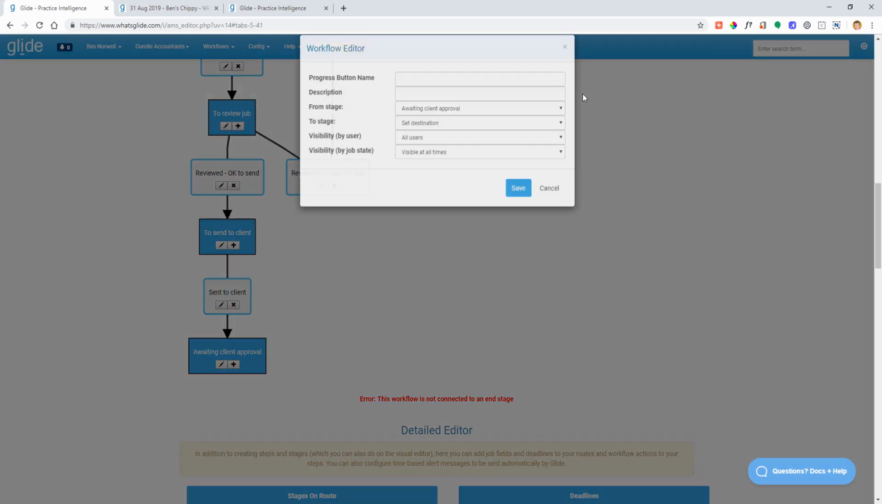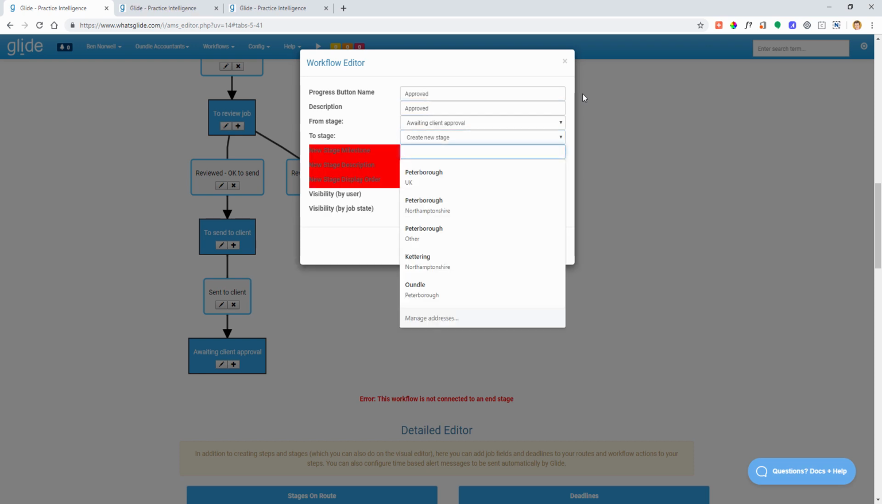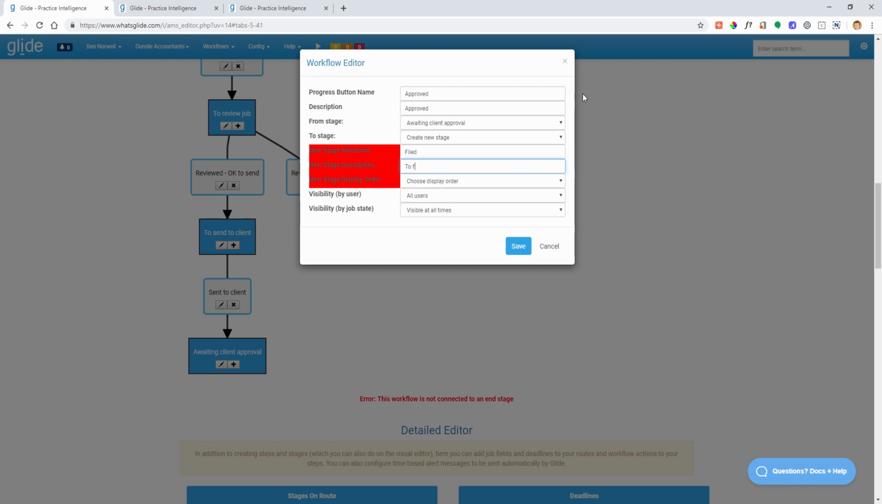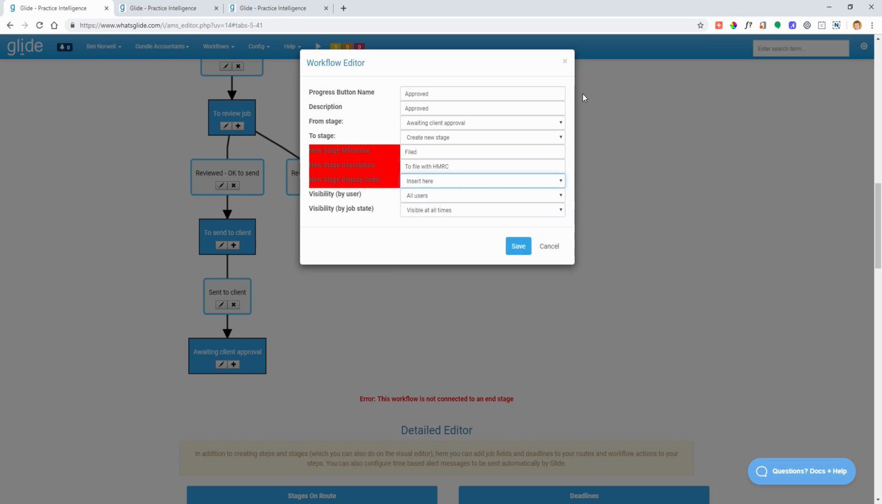So, new step. Again, awaiting client approval kind of lends itself to having an approved and a not approved. Surprisingly, you don't see that too often. I think, maybe here, clients often just approve their VAT returns. That's going to go to a new stage called filed to file, in this case with HMRC. Obviously, same principle applies if you're over in Ireland, America, Canada, wherever.